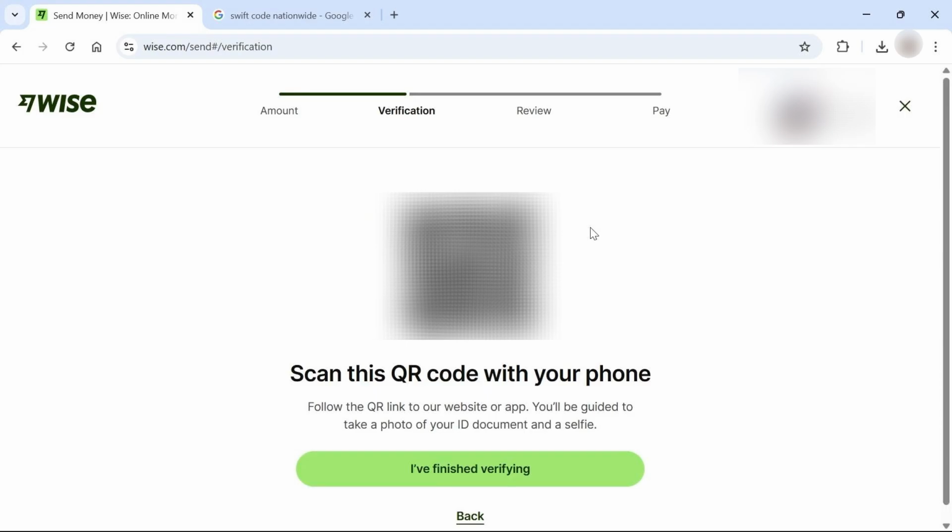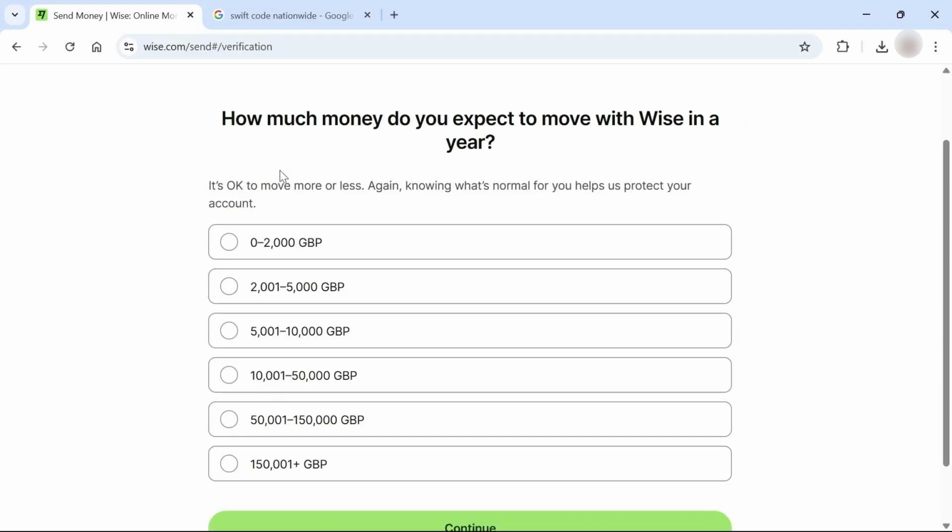Now, review the summary screen. Here you'll see exactly how much you're sending, how much will arrive in your Bank of America account, the estimated delivery time, and the fees, which again, for your first $800 transfer, should be completely free. When everything looks good, click Confirm and continue to payment.